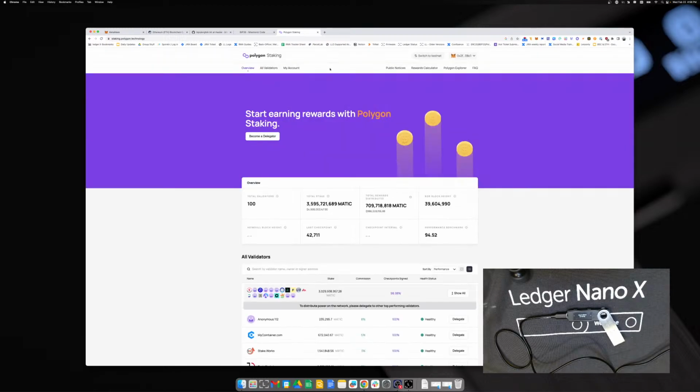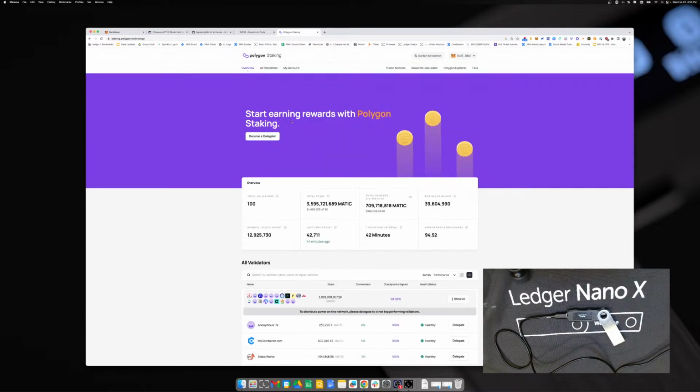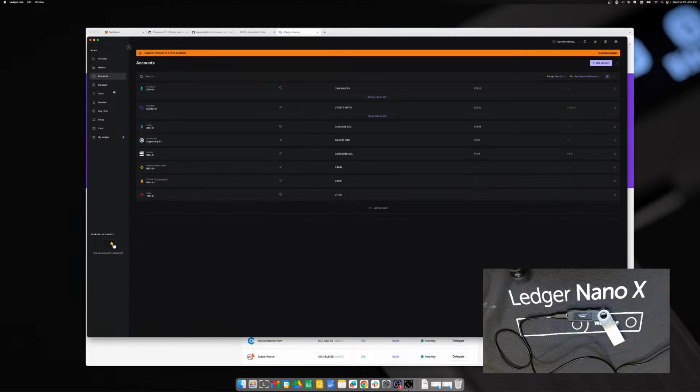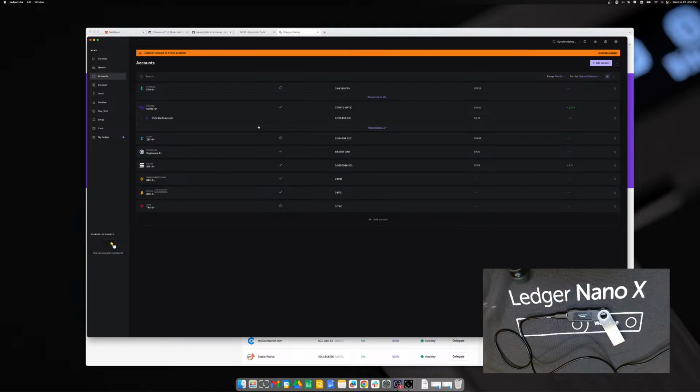Go here to staking.polygon.technology. So I mentioned this before, but one weird thing about Polygon is that to stake it, you actually have to have it on the Ethereum network. So let me go back to my accounts. So if I wanted to stake my Polygon, look, it's still synchronized. And this will synchronize after this gets. But like I said, sometimes it can take a minute.